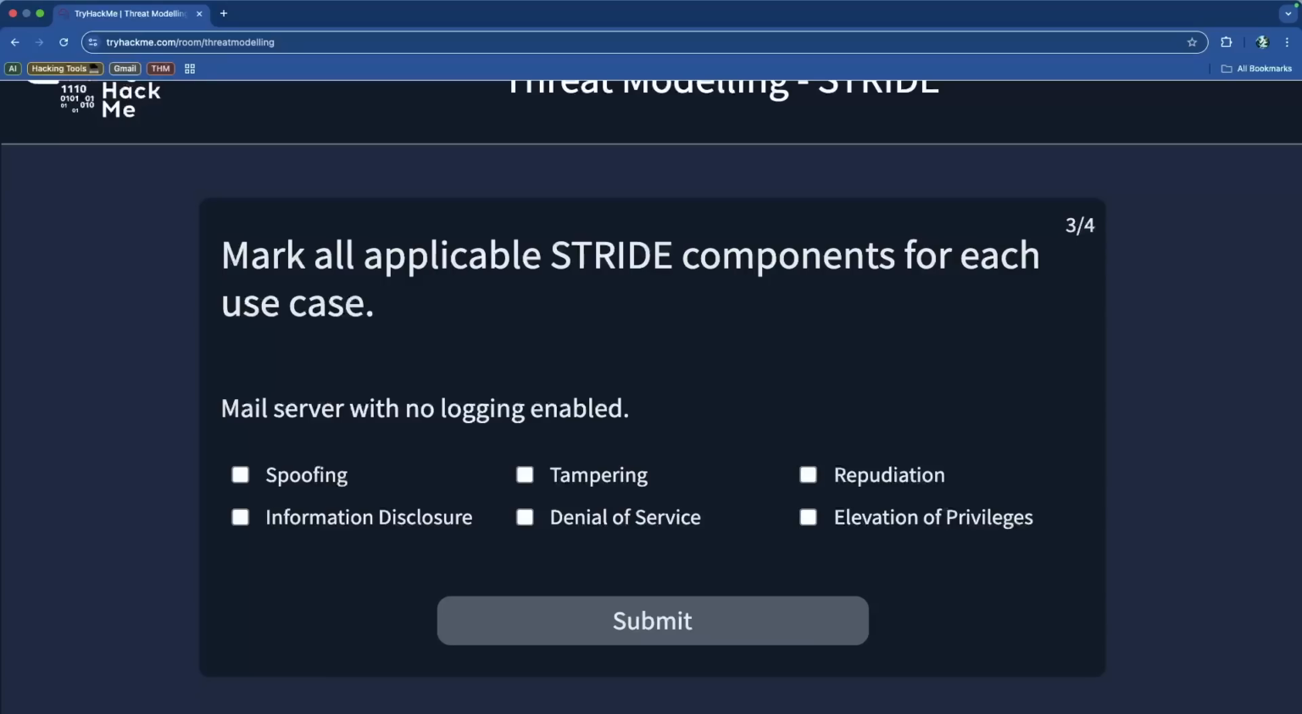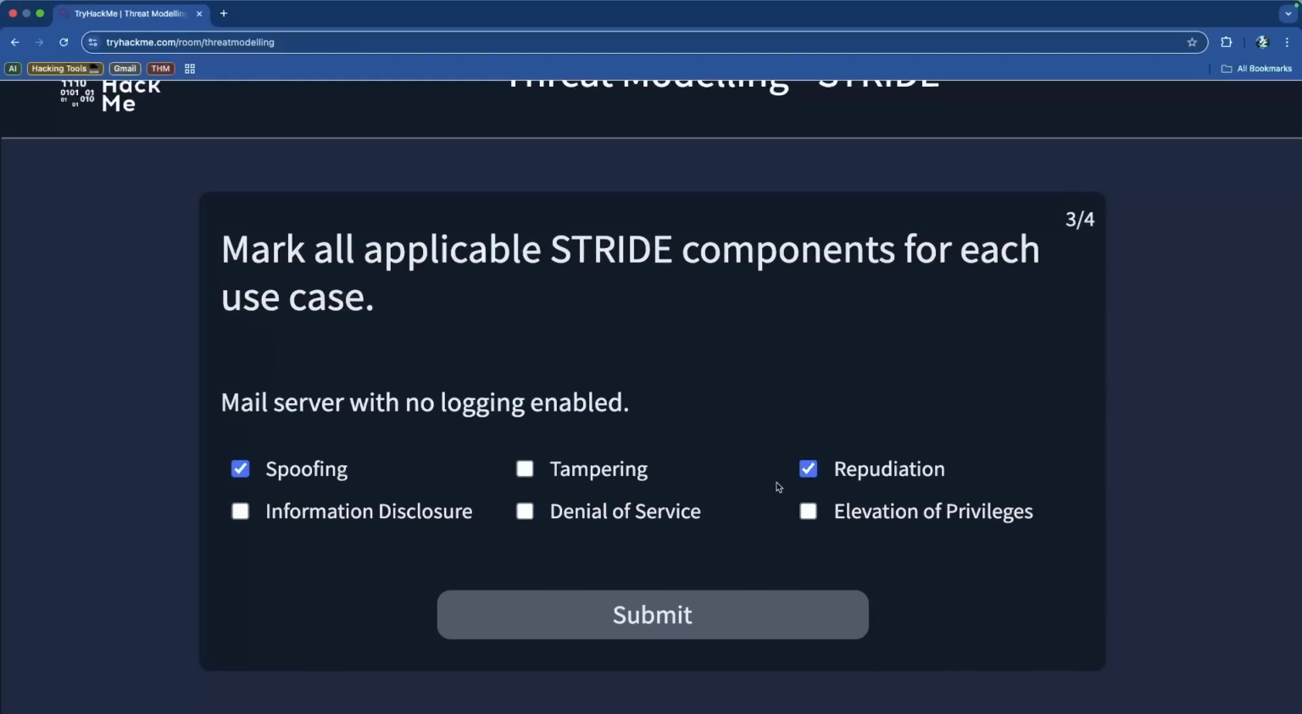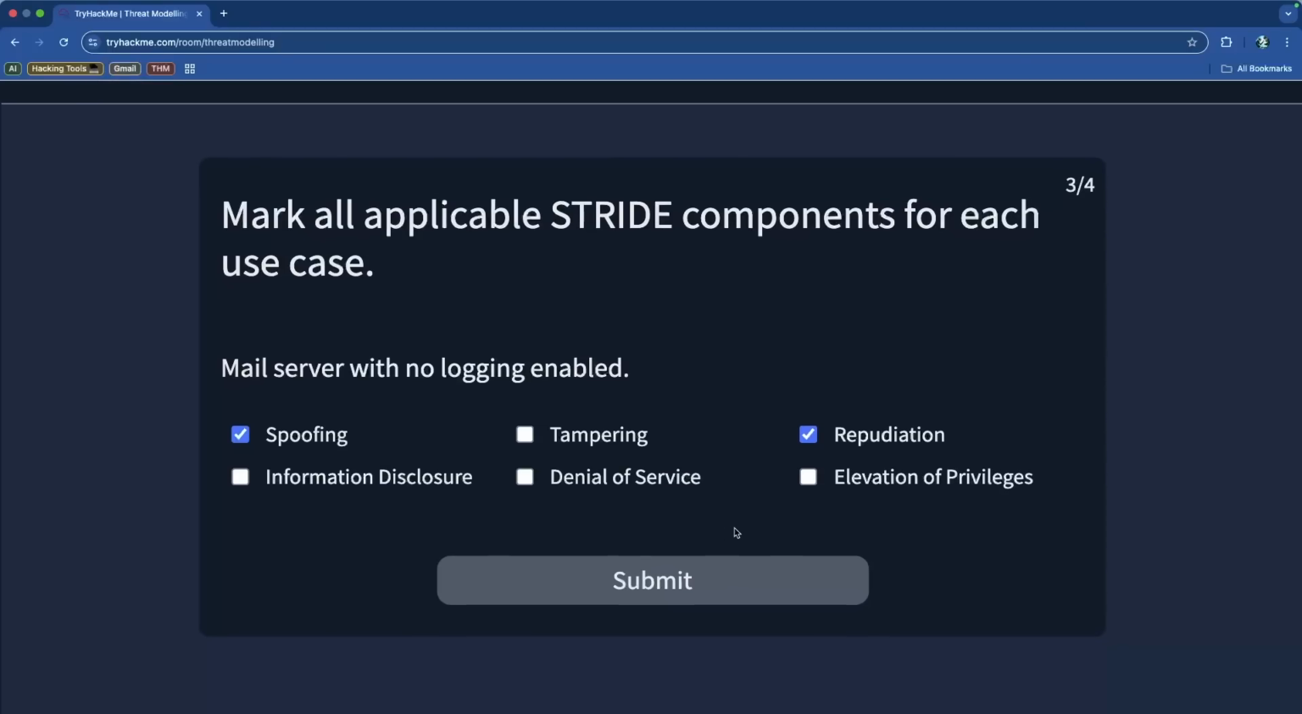Mail server with no logging, that's been enabled. So that's spoofing. And logging actually is repudiation as well. So they can't deny it, right? If there's no logging, that means they can technically deny that they did it. That's what the logging prevents them from doing. So if there's no logging, they can deny it and nobody can say otherwise because we didn't have any logs. And then spoofing has to do with the mail server part of it.